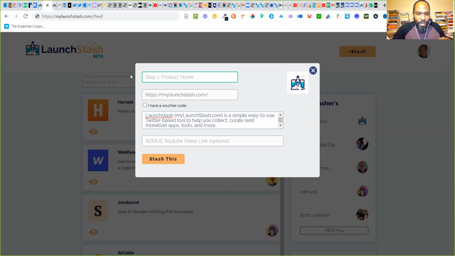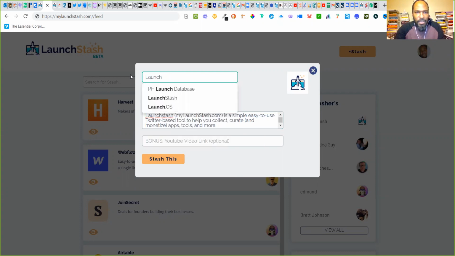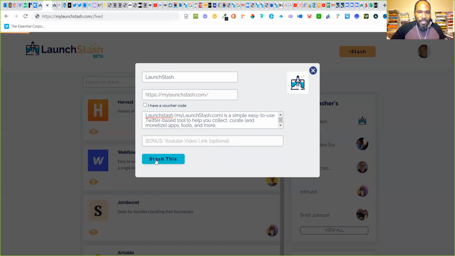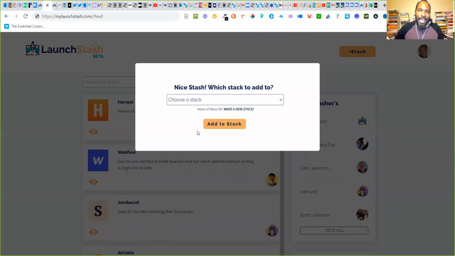Okay, so now I'm going to say, what's the name of this? Product name, Launchstash. All right, there it is. And then I put in the address, of course, stash. Okay, so now it gives you the option to add to a stack. So let's go ahead and add to a stack. So choose a stack.